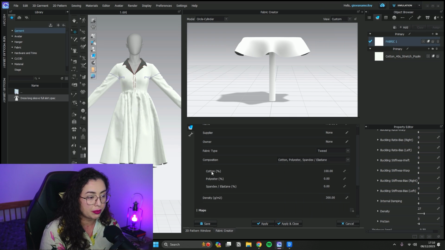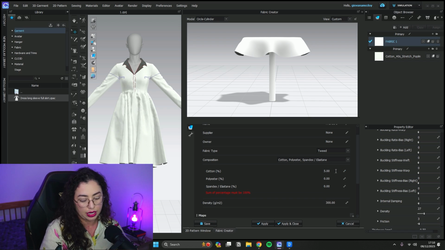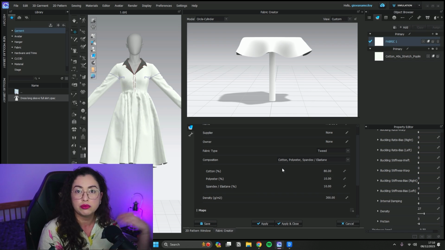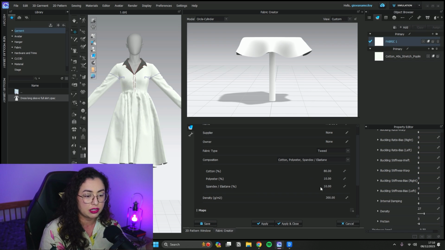And then here you can put the percentage of each one of them. So let's do 80 cotton, 10 polyester, 10 spandex. I don't know, just random. But you could find this information usually on the websites for the fabrics.